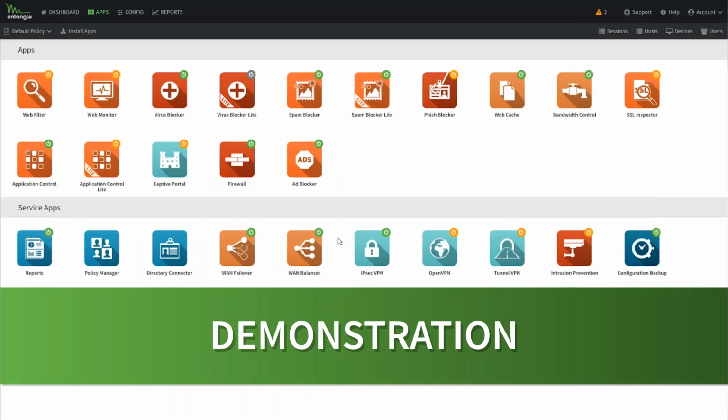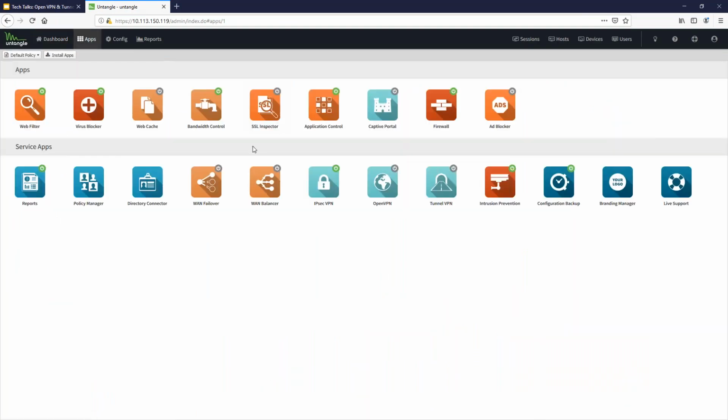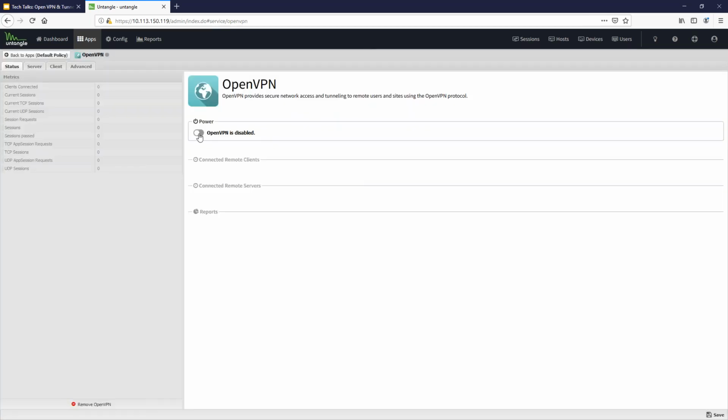I'm also going to skip over the log tab for the moment and jump into the demo so that we can take a closer look at how these apps actually work. Bring up my Untangle. So I'm going to go into OpenVPN. I'm going to turn it on.